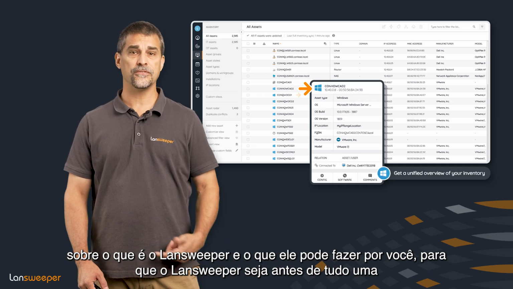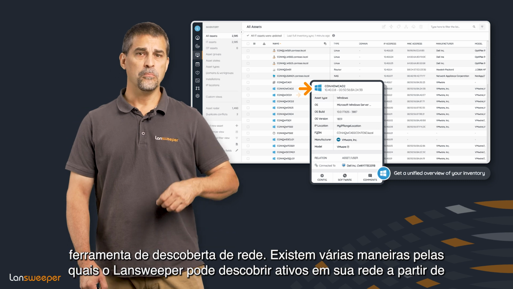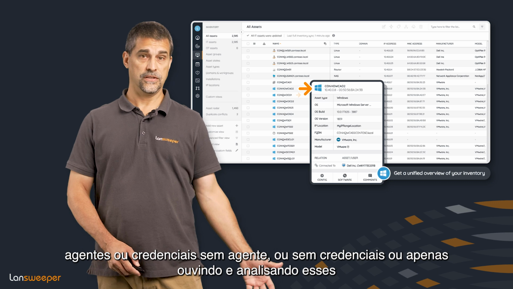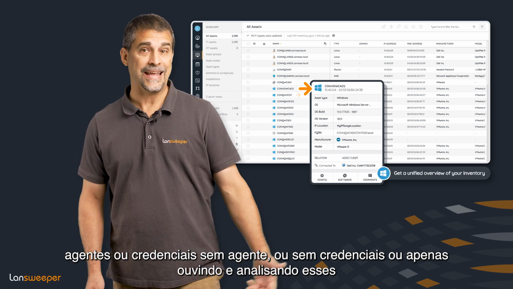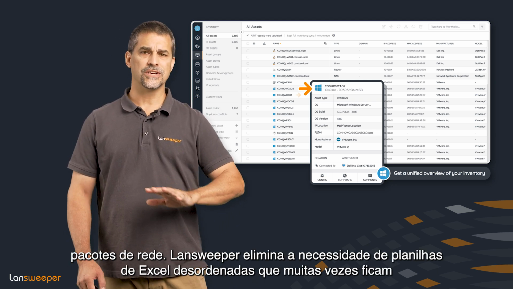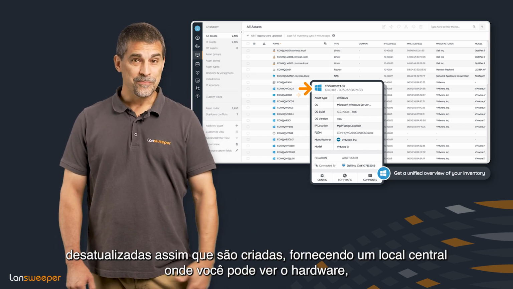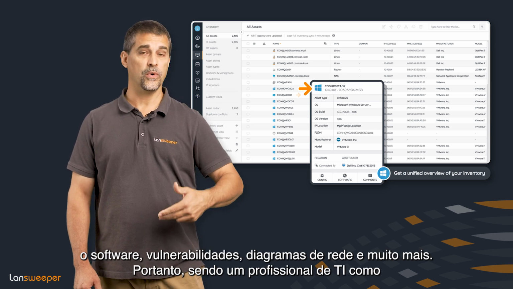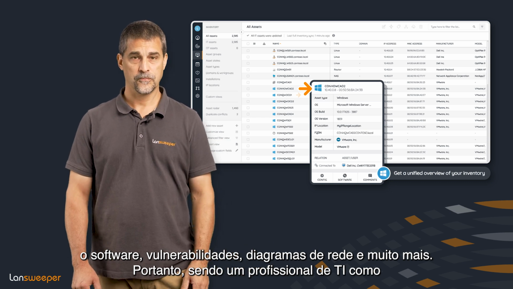So Lansweeper is first and foremost a network discovery tool. There are multiple ways Lansweeper can discover assets in your network, from agents or agentless, credentials or credentialless, or just by listening and analyzing those network packets. Lansweeper removes the need for those cluttered Excel spreadsheets that are often outdated as soon as they're created by providing a central location where you can see the hardware, the software, vulnerabilities, network diagrams, and so much more.